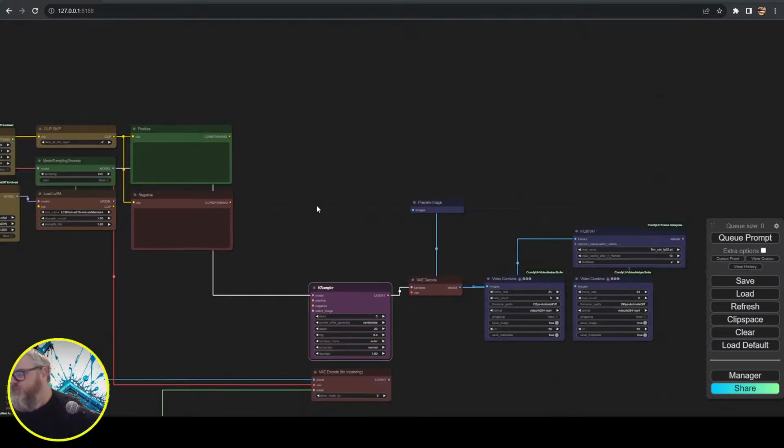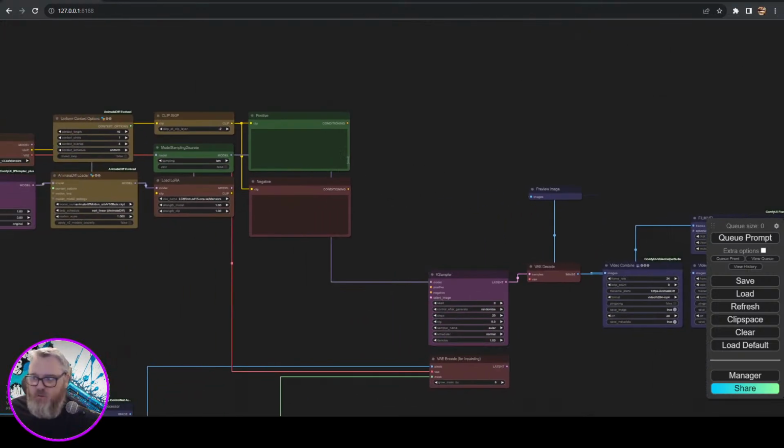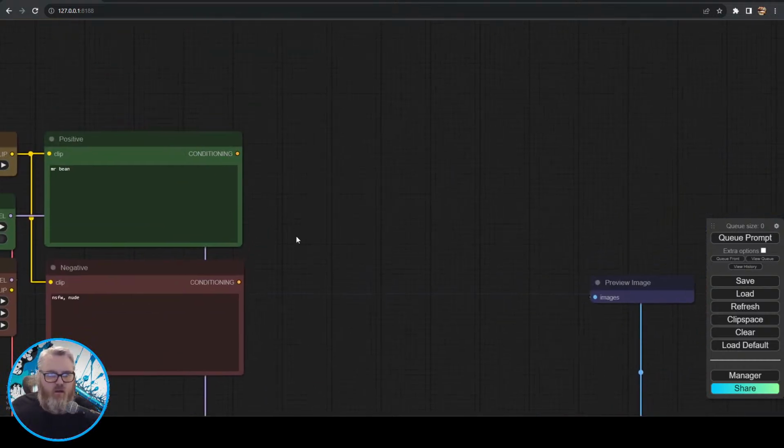All right. So let's build them. NSFW nude into the negatives because we're on YouTube. And let's do Mr. Bean as the prompt. Imagine that.